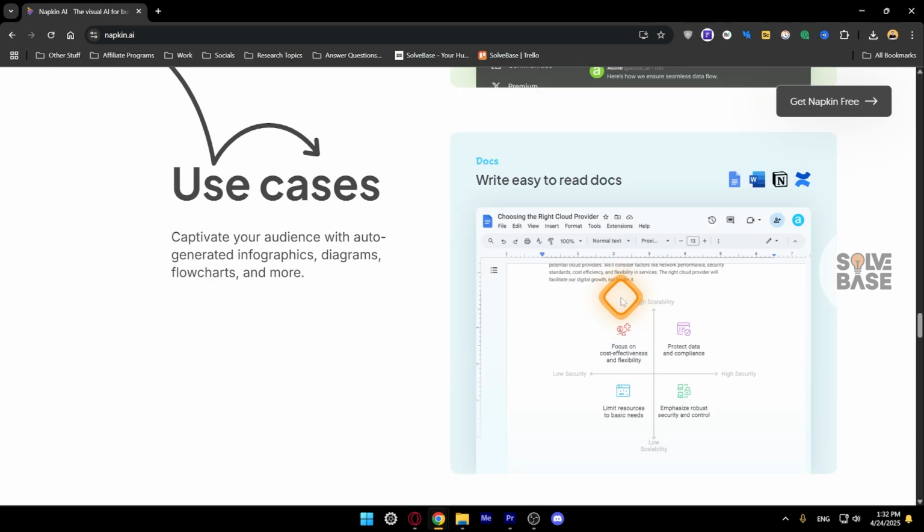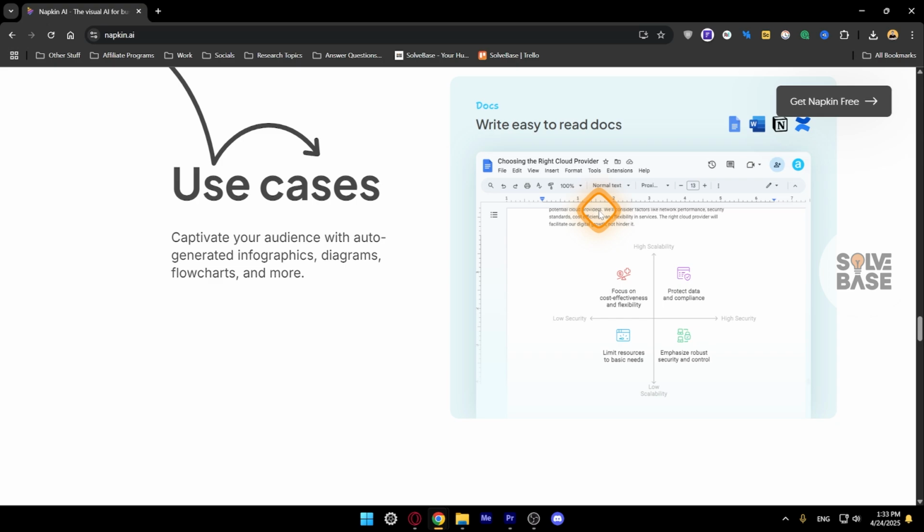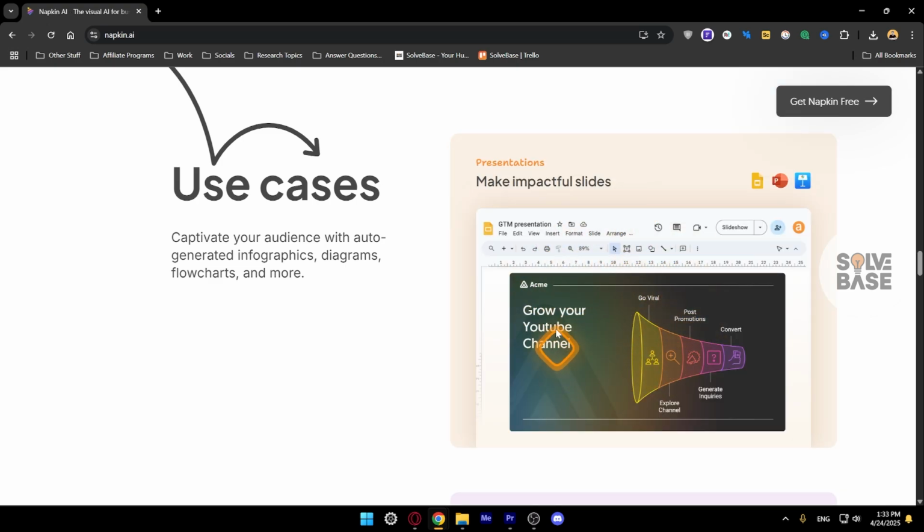There's also documents. So if you have got a document with a lot of text in it, you can make these graphics for it. And I already told you that it can be used as a presentation.